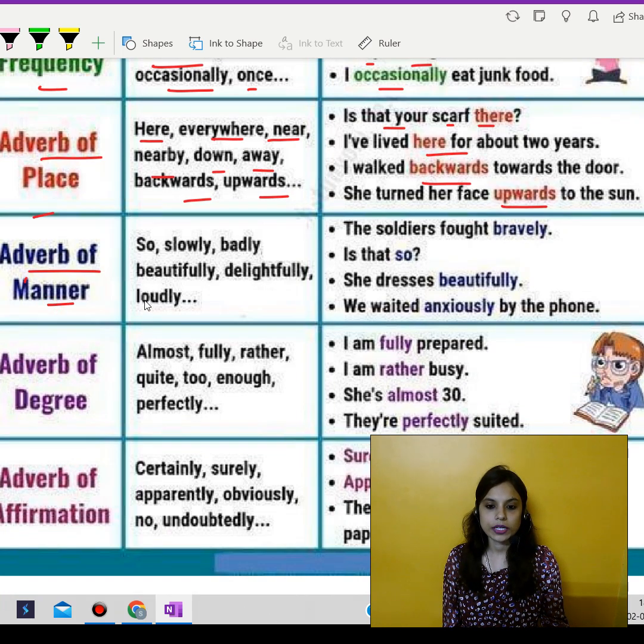Moving over to adverbs of manner, like how. That's the question, how. So, slowly, beautifully, badly, delightfully, loudly, like these. For example, the soldiers fought bravely. She dresses beautifully. We waited anxiously by the phone.